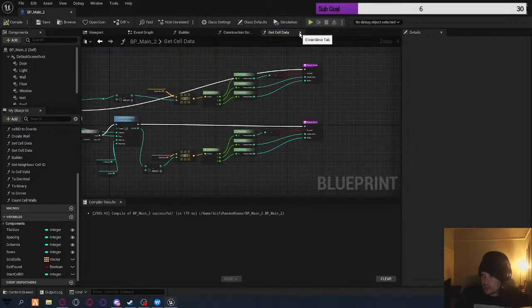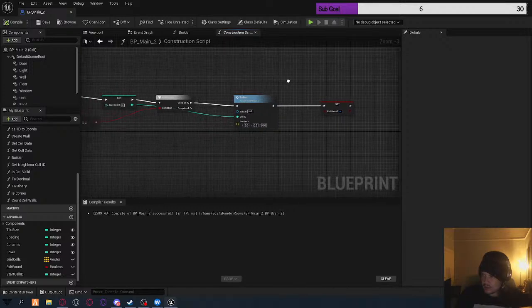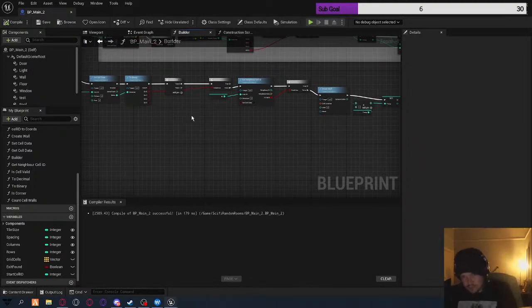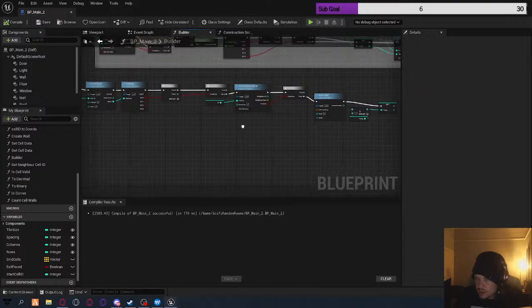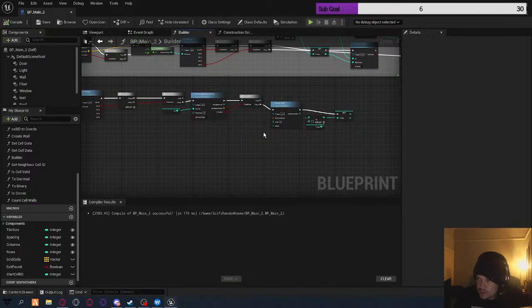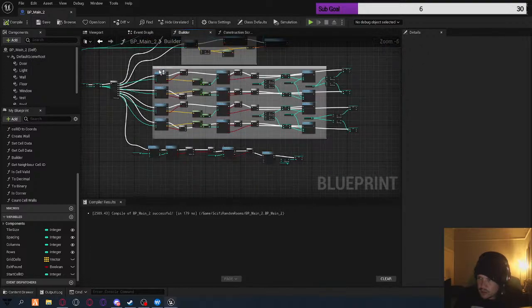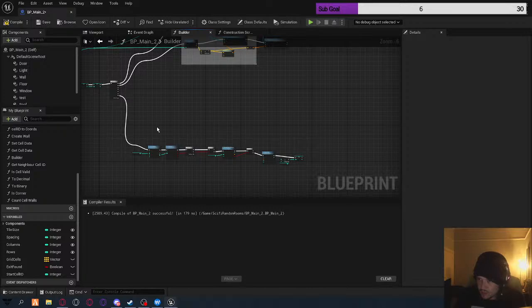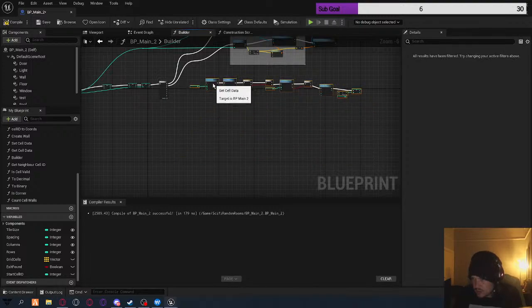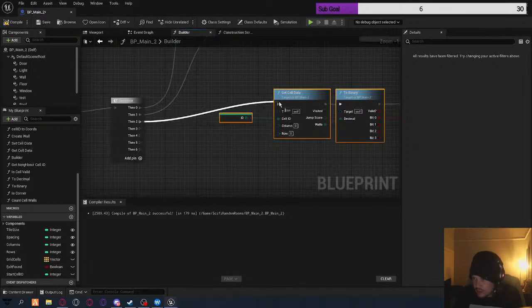So we've got the set cell, we've got the get cell data done now, we've got the construction script, and then the builder. So the check for if it's being visited. Do I need to still do that? I don't need to do this. Yeah, we're changing the wall model. It's the sensible thing to do. Getting rid of all that. Delete you. Drag you up. Plug you into there.